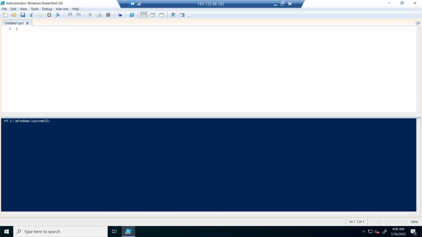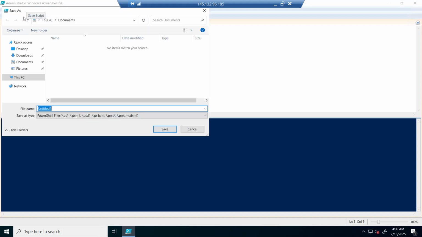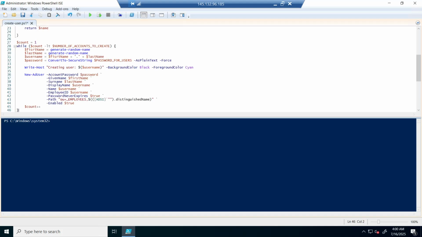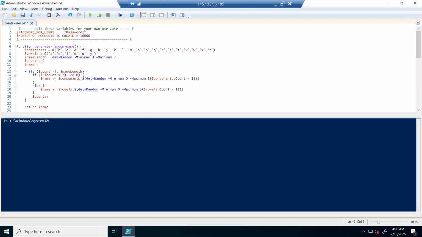Hold on. Actually, before that, I'm gonna save this script right here. I'm gonna click Save Script. And then I'm gonna call it create-user, and then I'm gonna save it to the desktop right here, and then click save. Now, as you recall, I already copied the raw file from that script, so I'm gonna paste it. Control V. It's all here.